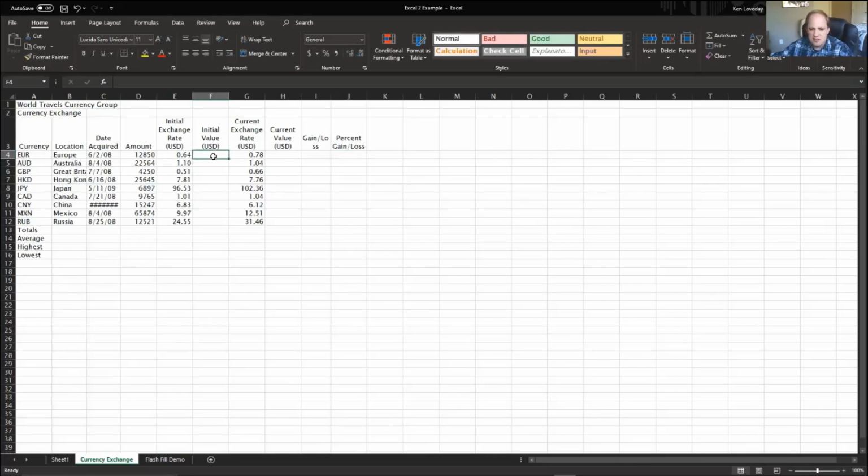Now this is a currency exchange sheet, meaning it helps you look at whether you have gained value in a currency you've invested in or lost value in a currency you've invested in. If you have lost value, which may be possible, that's a bad thing. But first thing we got to do is calculate the initial value.